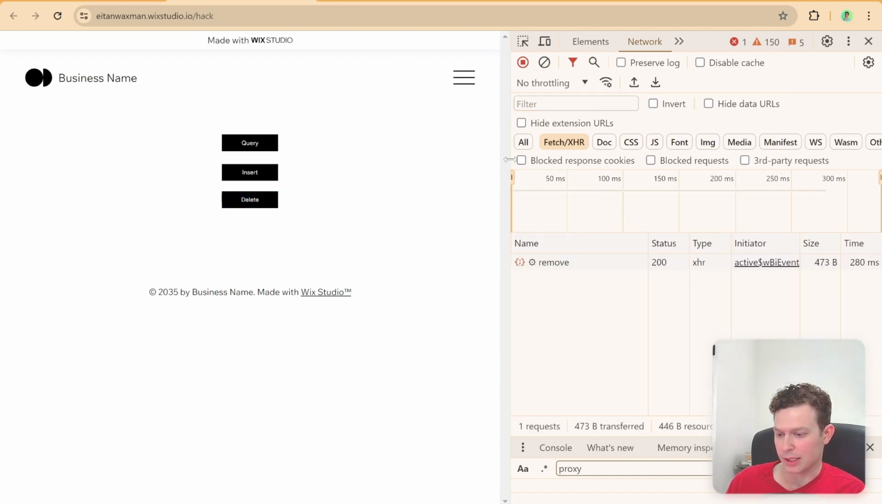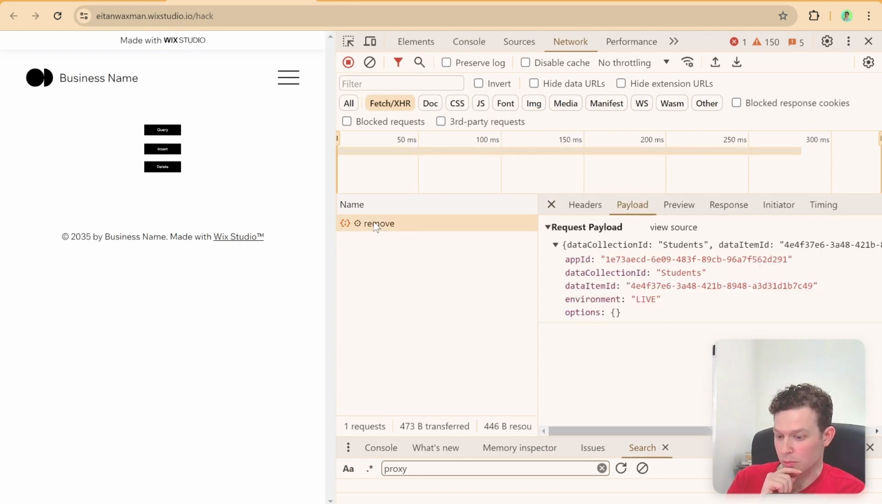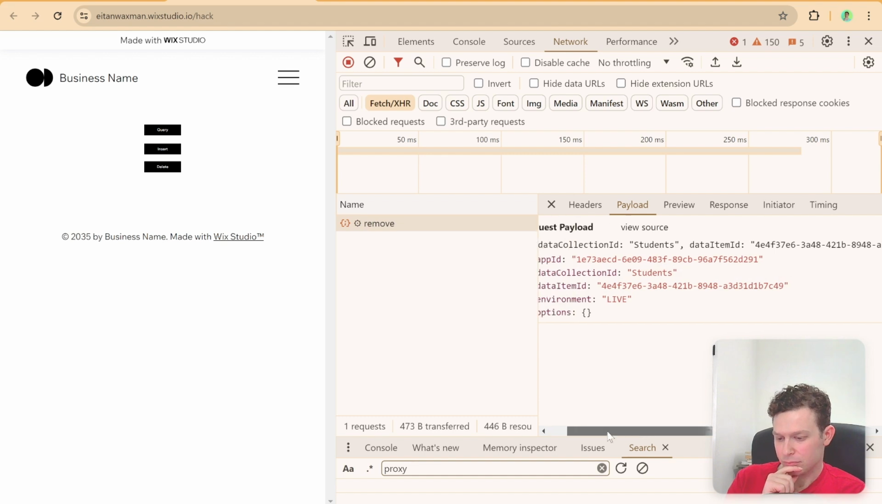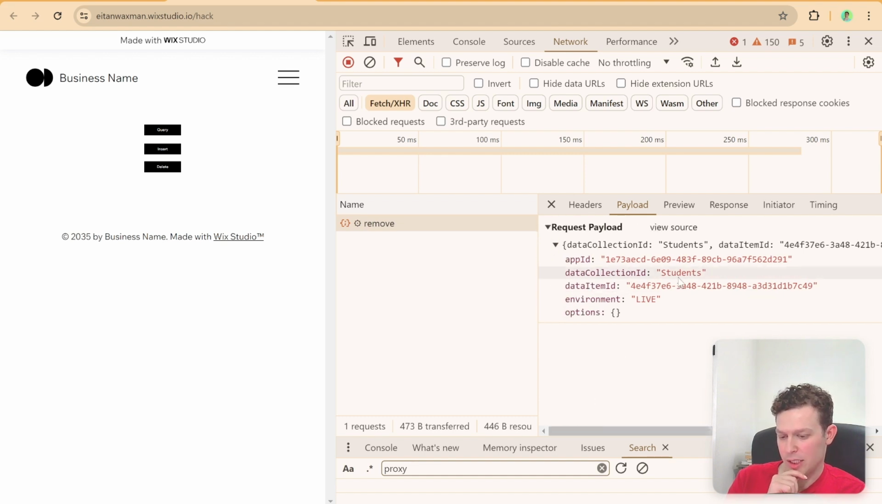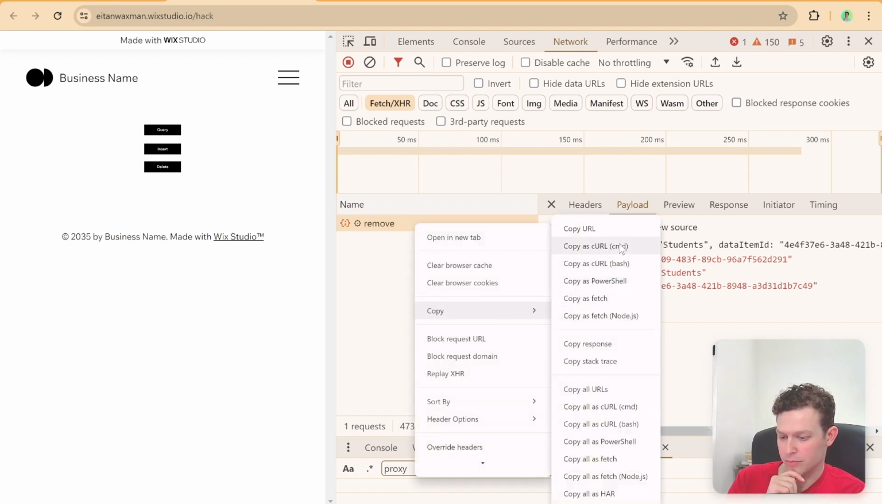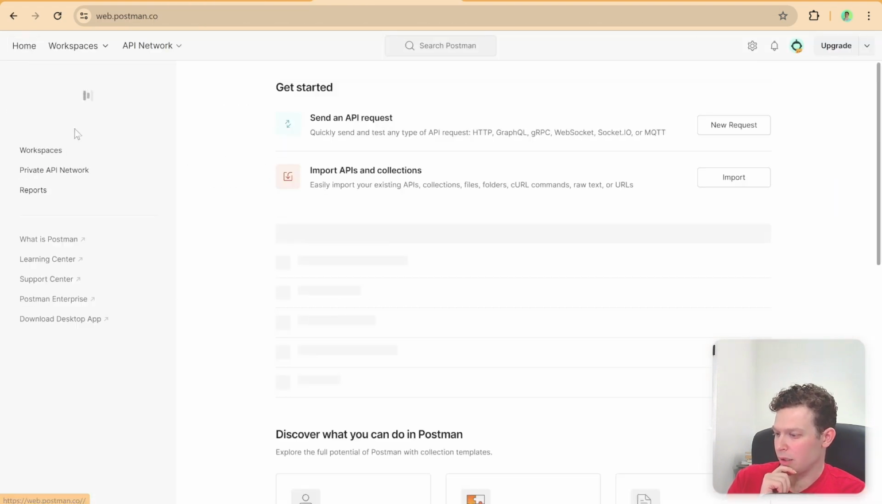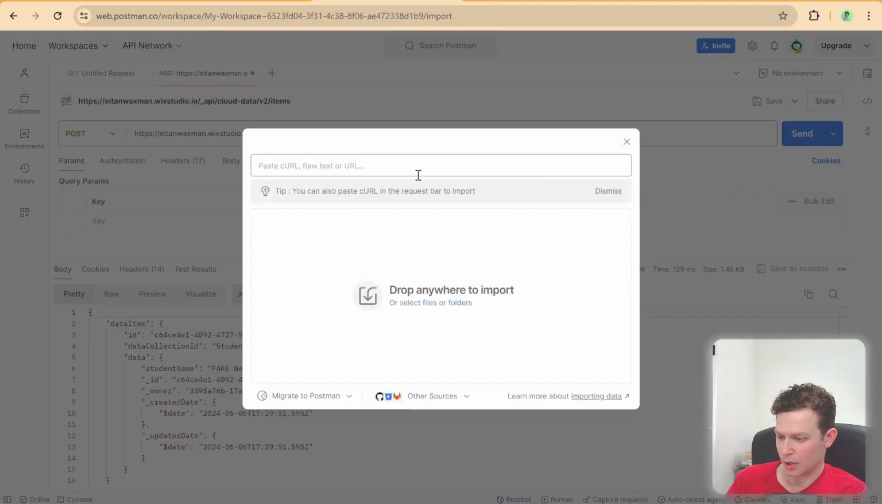So I went ahead and I clicked delete, and you can see here that it's a different endpoint, an endpoint that's called remove. Okay, and what do we pass in? So we pass in the app ID, and we pass in the collection ID, and data item ID, etc. Okay, to this remove endpoint. So let me just grab that, and I'm going to take that over to Postman, and let's go ahead and create a new import.